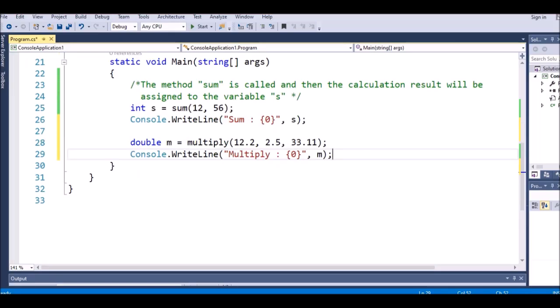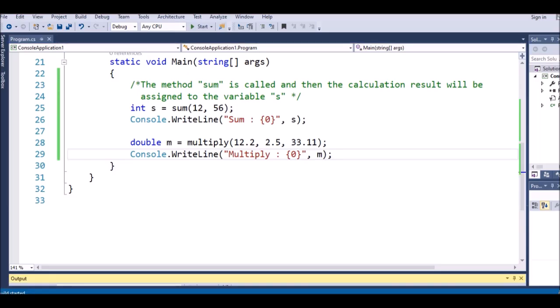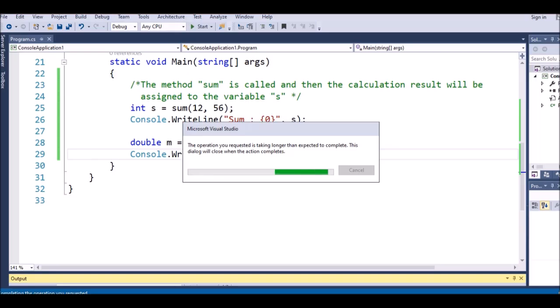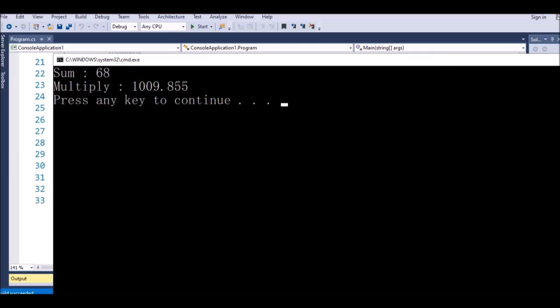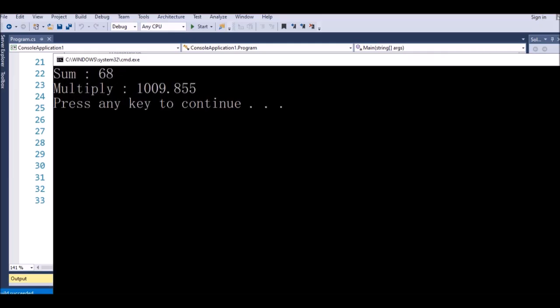So let's try to run our program again to see what will happen. So now you see that the sum is 68 and multiply is 1009.855, right?